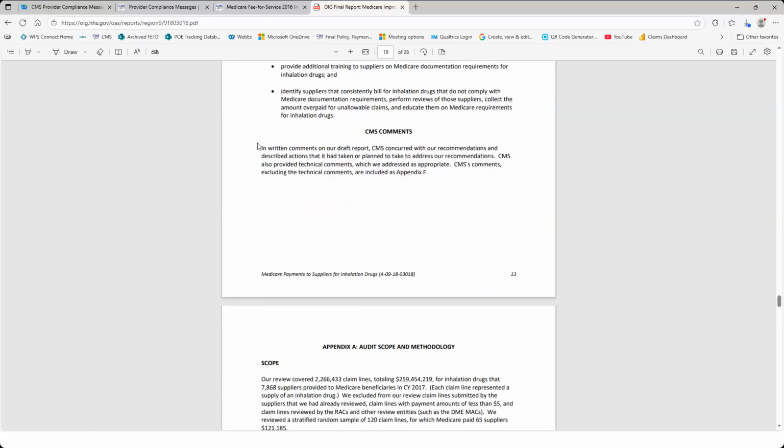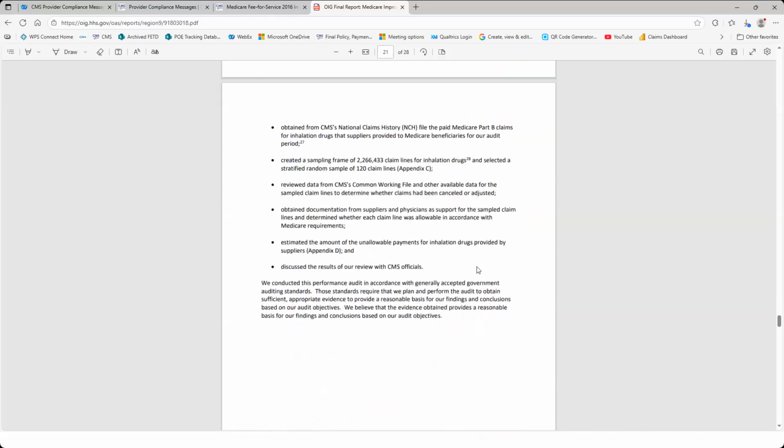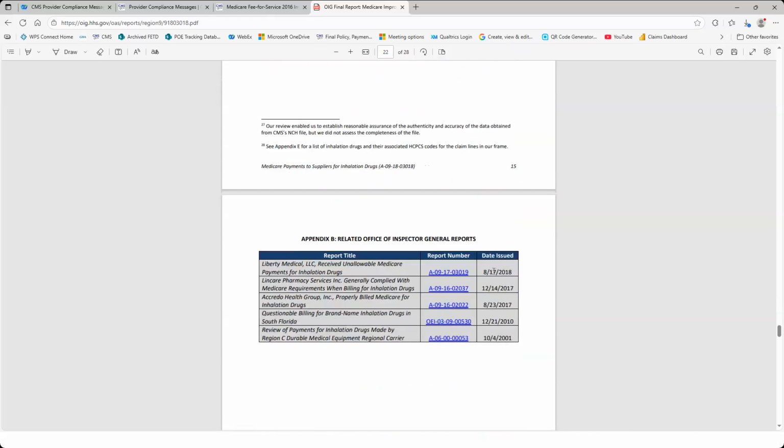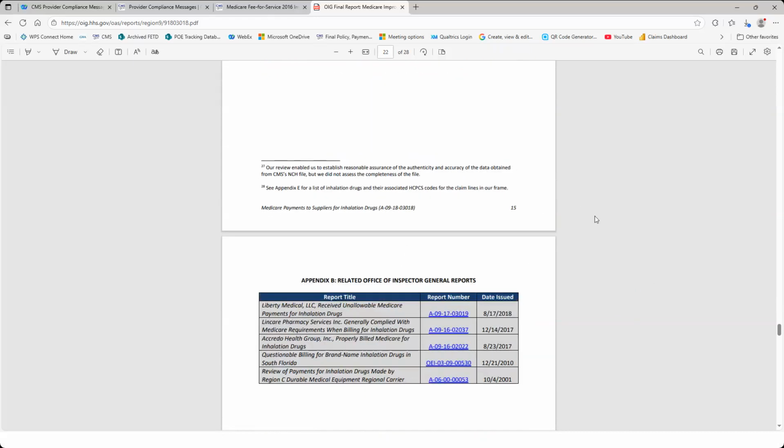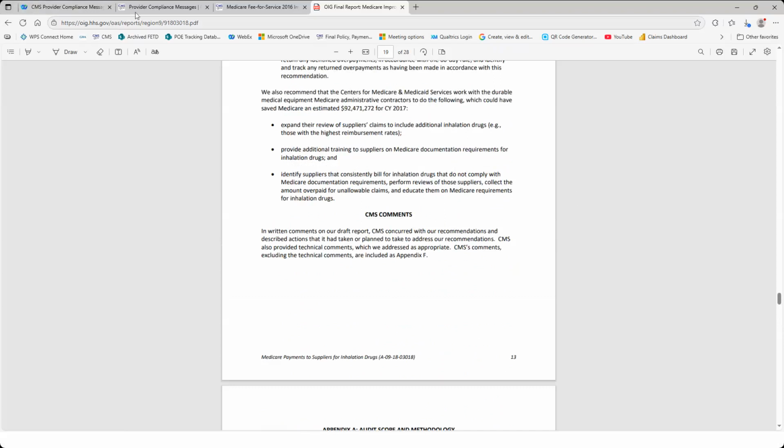So here then are the CMS comments based on the findings. I want to point those out too. A bit more information about the review itself, related Office of Inspector General reports, a lot of great information in these reports for those folks in your compliance areas to consider.